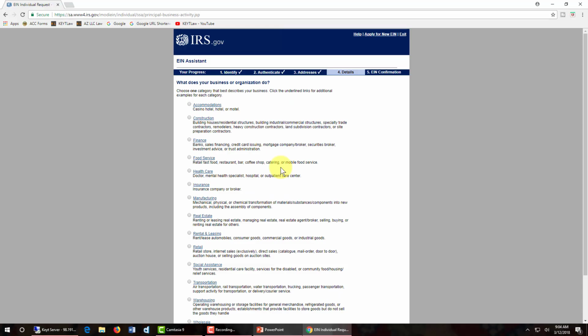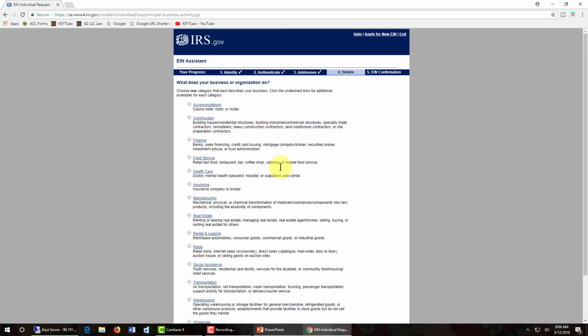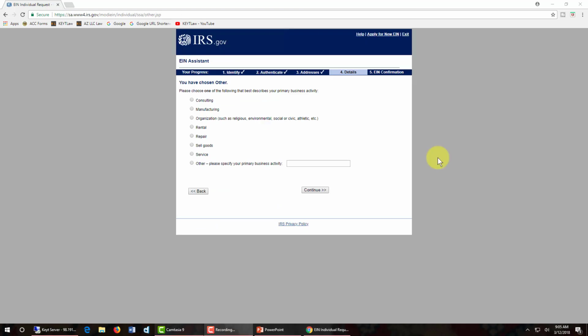On the what does your business or organization do screen, you'll see there's a number of options, a number of radio buttons. Select the one that's most appropriate for the type of business your LLC is going to operate. And if you can't see any that apply, then notice at the very bottom there's a radio button for other. So click the appropriate radio button and then click on the continue button. Because I selected the other button, the next screen wants more information about what the particular type of business that the LLC is going to be engaged in. Select from one of the radio buttons and then click the Continue button.